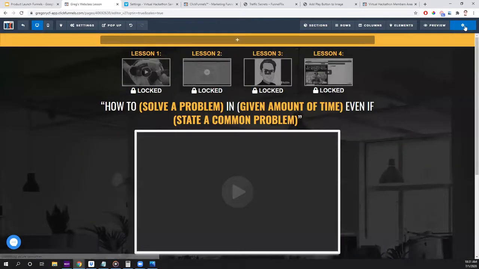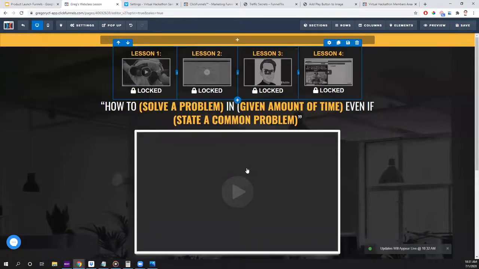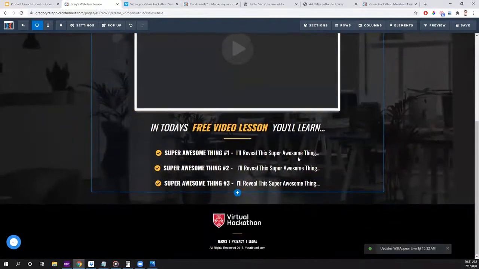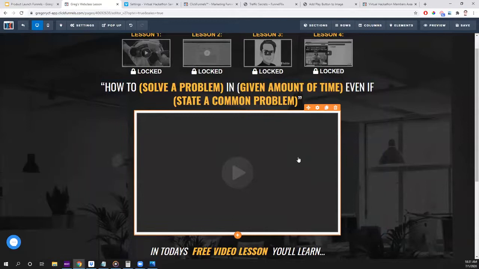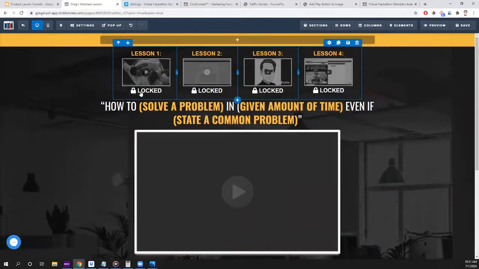Okay, so let's save this. That's all we have to do. And we're going to use this as the template for all of our preceding lessons. And we're going to set up so that when they go to each lesson, these show as unlocked and available.